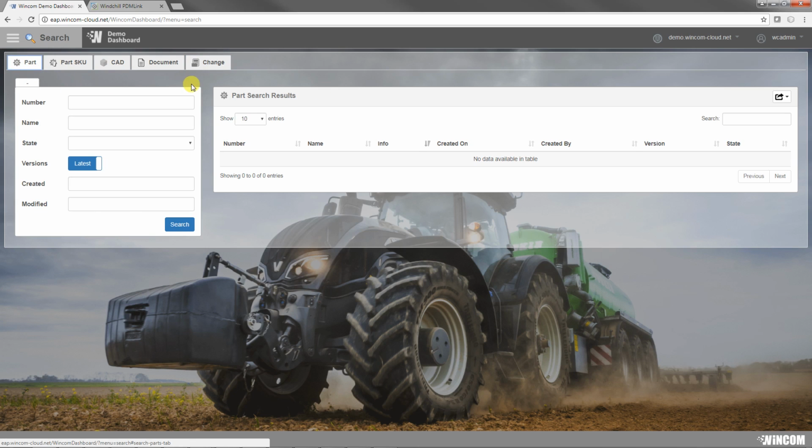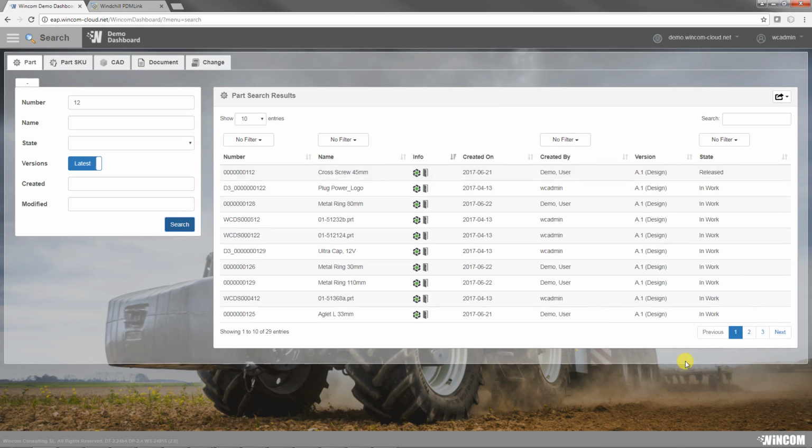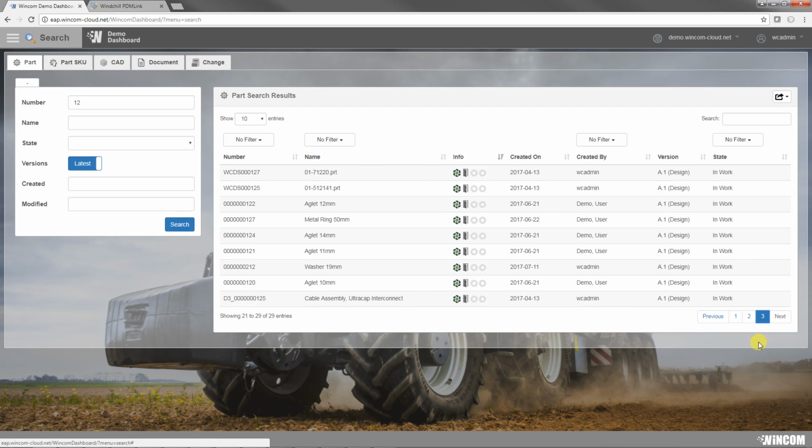The search is very simple and intuitive to use. We can simply type in a number. We don't need to use stars. We don't need to use any complex mechanisms to specify a search. We hit search, we get the results. Results are in table form. The table can quickly be navigated.